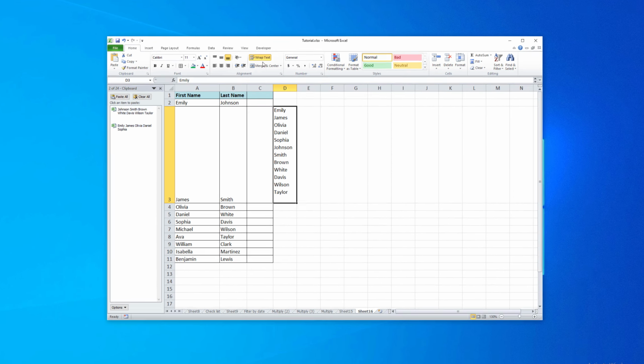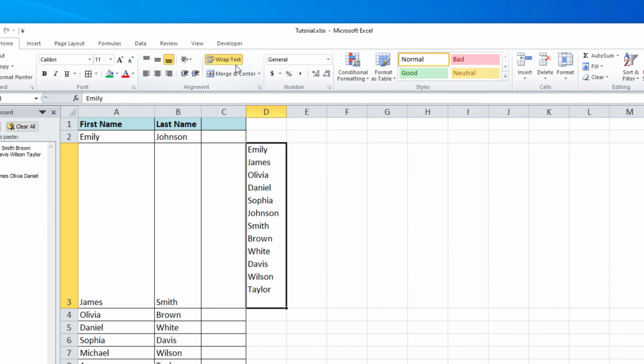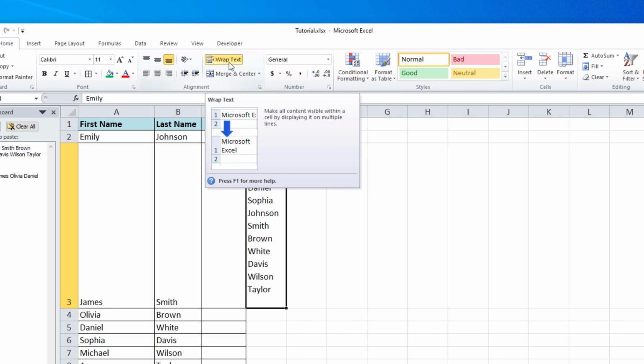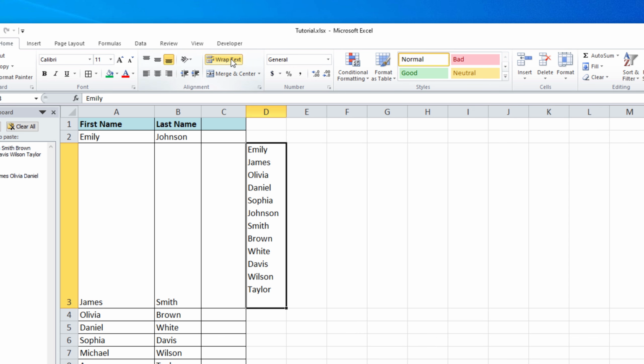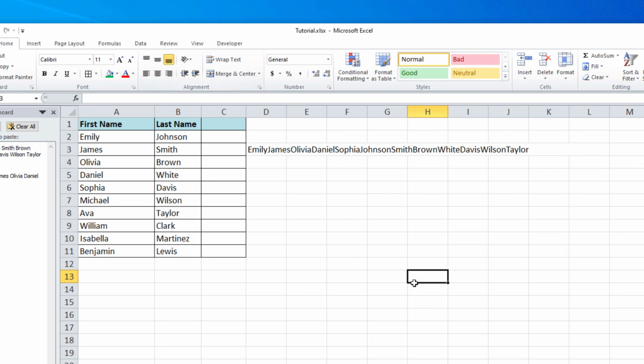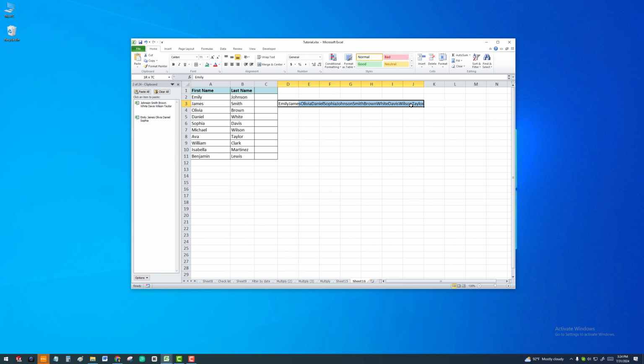If you select this cell, this icon, the wrap text is selected. You simply click on it and deselect. You see the result, all the data are in a single cell in a single line.